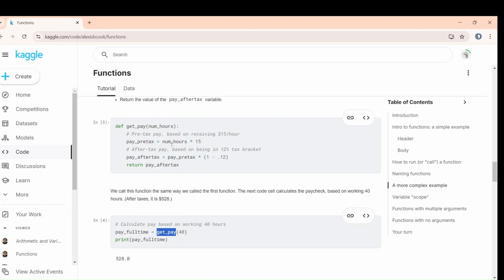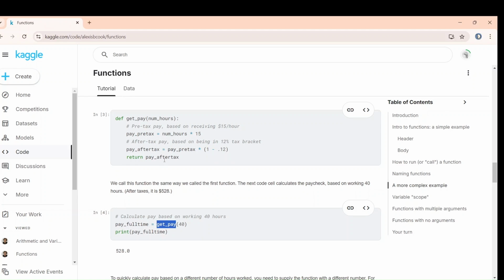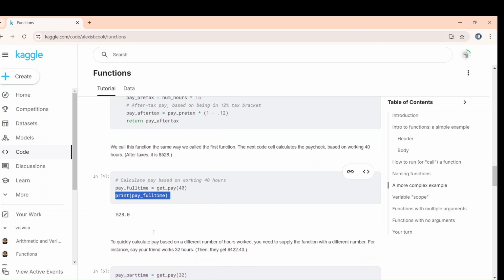Now 40 will be replaced here. 40 into 15. So you will get something for pay pre-tax. After that you apply some more operations to calculate what you will get after you have paid the tax. Now this is returned. Returned to whom? Returned to here, pay_full_time, because here you have called the function. So this return will come back here, and now you can print this pay_full_time. Okay, I hope now this is completely clear to you.